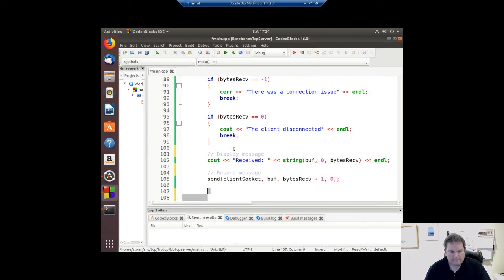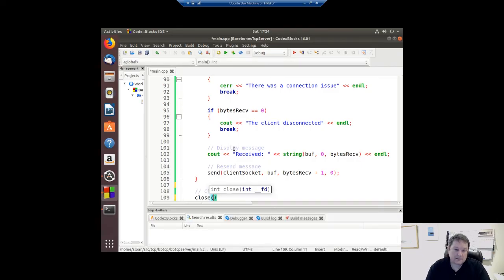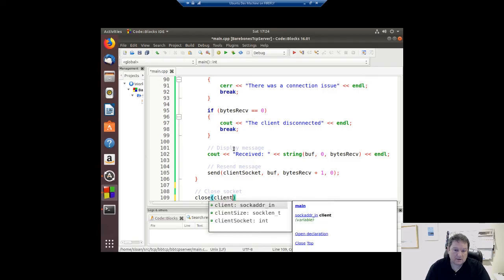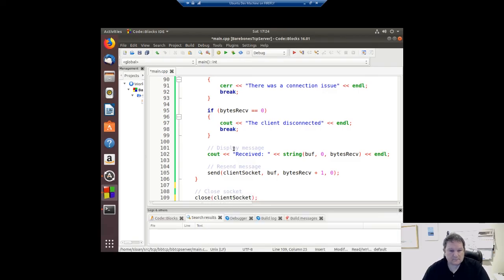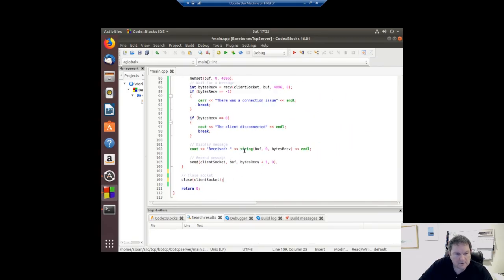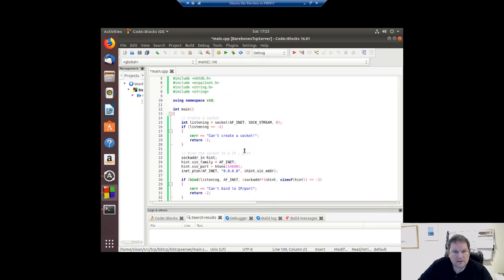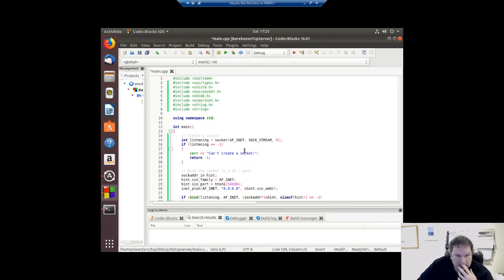Okay, we're almost done. The last thing we need to do is close the socket. So we do close, and this is going to be clientSocket. And that's it. So what, 110 lines of code, including comments. And that's all we need to do. So what I'm going to do is click build, see if we get any errors.